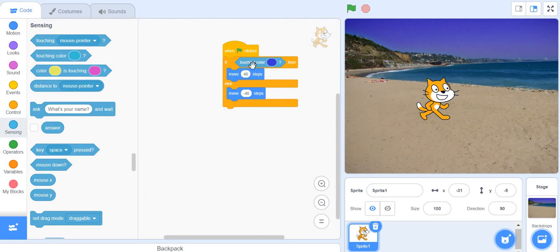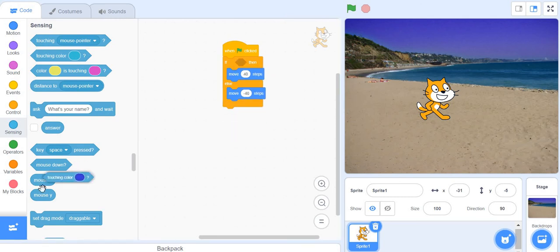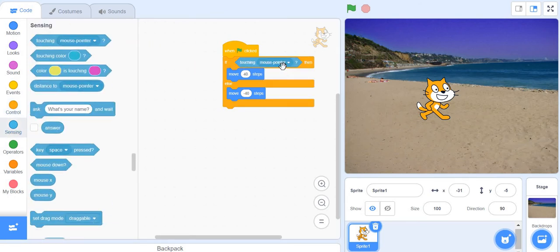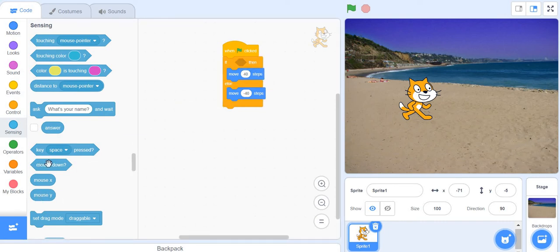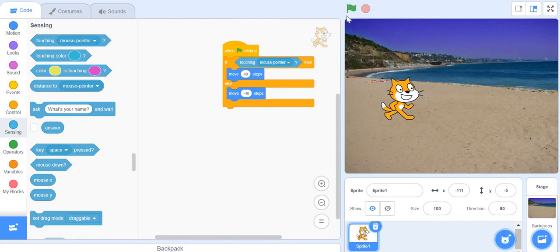So I would recommend not to use if touching color because that's quite risky at sometimes because you wouldn't know the exact color of the backdrop. So let's discard that block and let's stick to something simple, saying if touching edge. So if it is touching the edge, it moves 40 steps, otherwise moves negative 40 steps. Here, it is not touching the edge, so it obviously moves negative 40 steps. So I would recommend you to not use if touching edge also. Instead, you can use if touching mouse pointer because that's a lot easier to understand and to execute. So now once we execute this, it moved negative 40 steps.